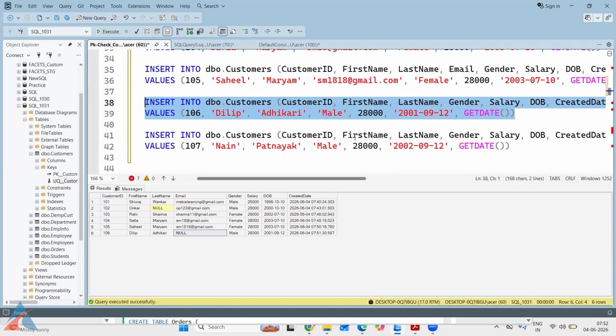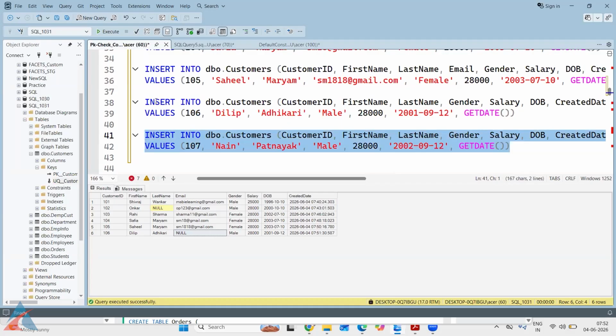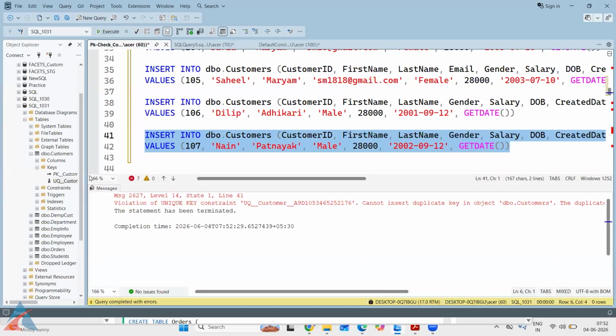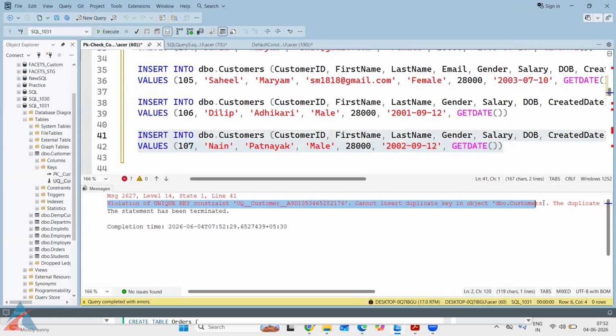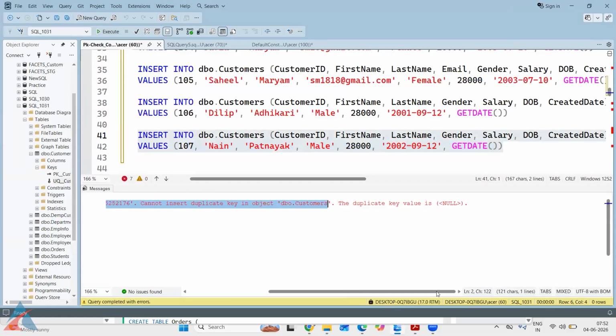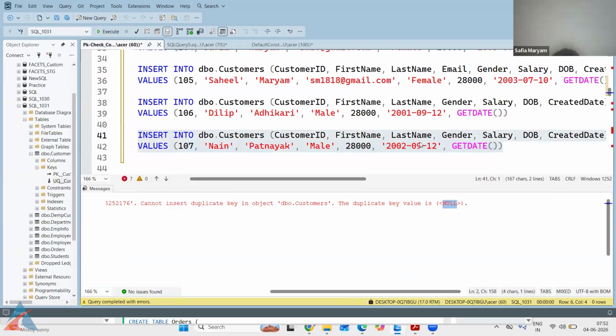Now I'm trying to insert this for customer ID 107 as well. When I execute this, what will happen here? It will throw an error. And what is the error? The error is violation of unique constraint, because it cannot contain duplicate values. And what duplicate value will it not accept? Null. There is already a null value present in the column, and we are trying to insert one more null value, so it will not allow that null value into the table.